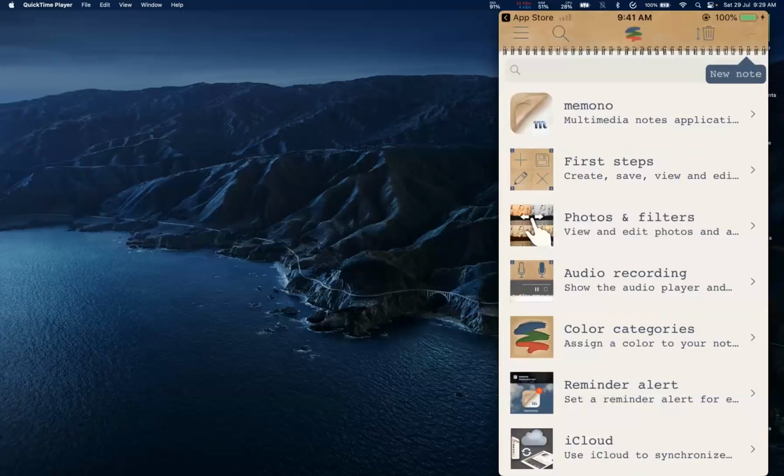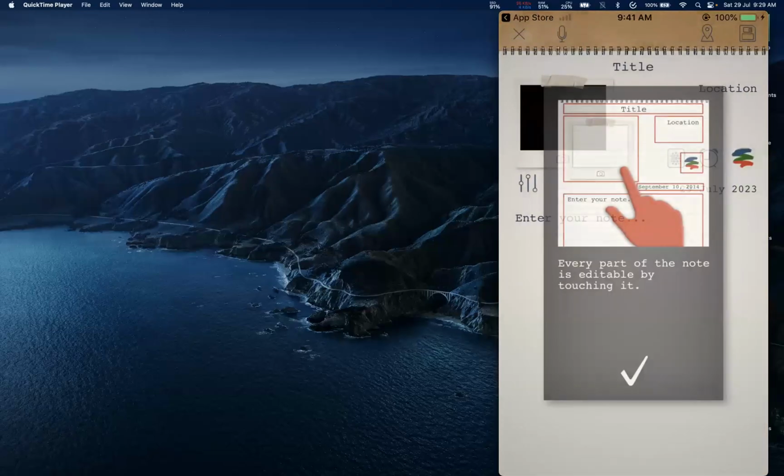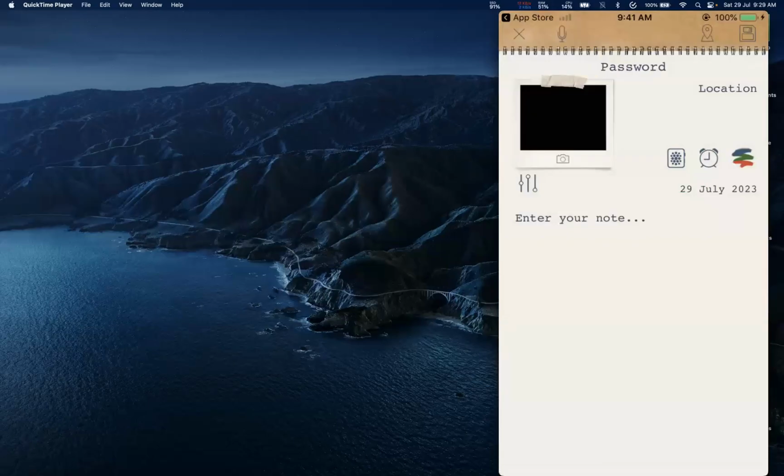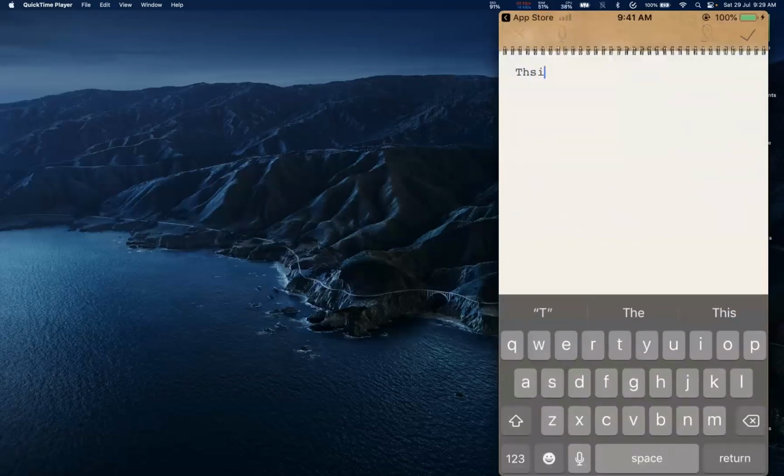So what we'll do is we will go forward and enter that. Here I can enter something like password. I can enter here in the note, "this is sensitive password."